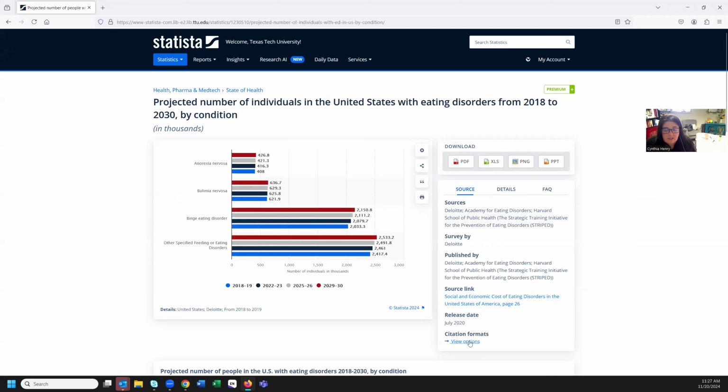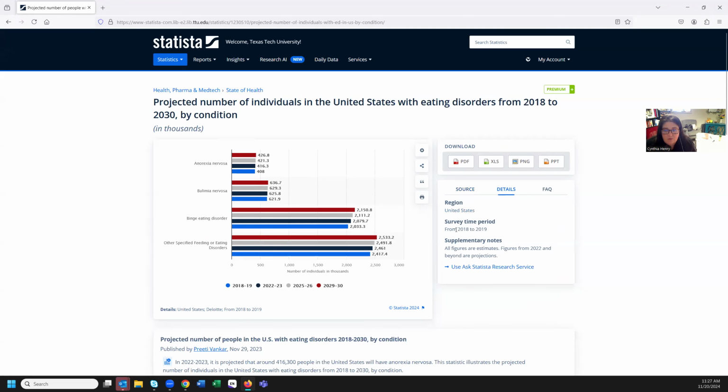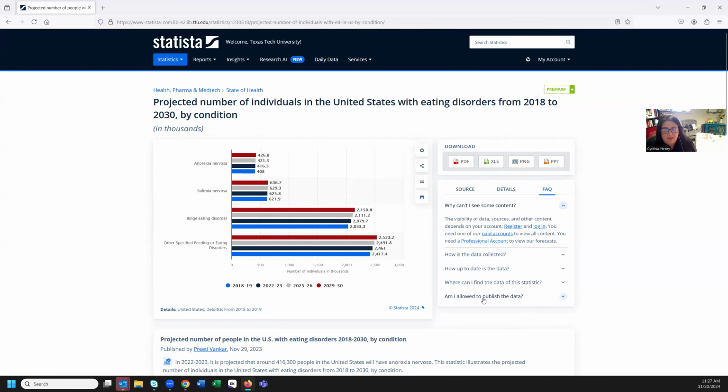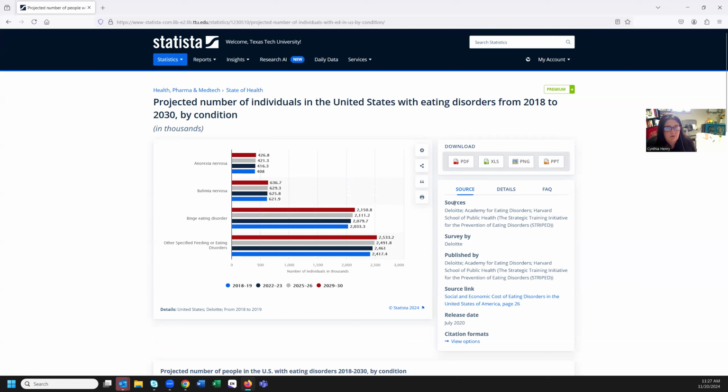And then you would just cite it using this information. It has some information here of where it came from. Here's the source. Here is who collected it. It was published by this. Here's the link, so you can use that as your reference information. And here's some more details about that, when it was, what region it was, and then if you had any FAQs, you could have that information answered here. So it really is synced all together there for you to have all that information right at your fingertips. So I really like this tool. And that is Statista again.